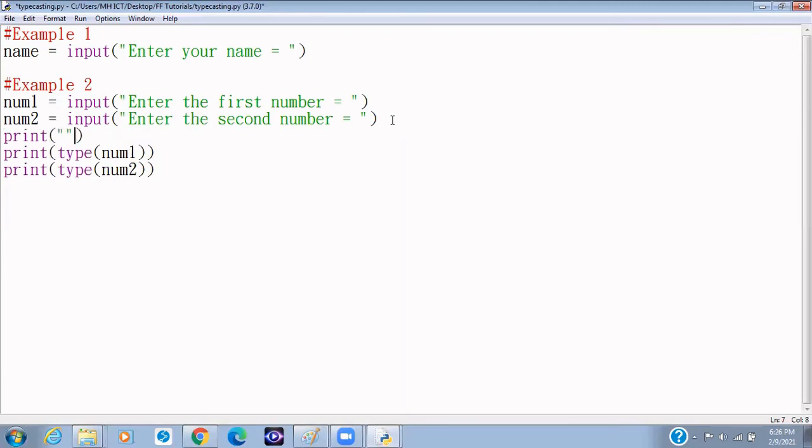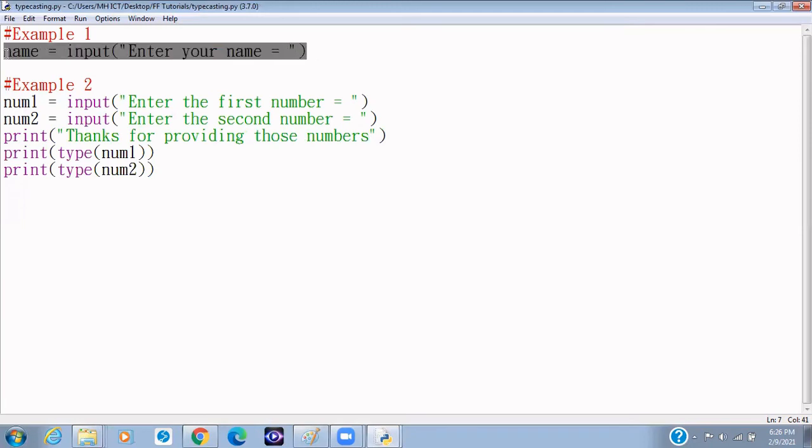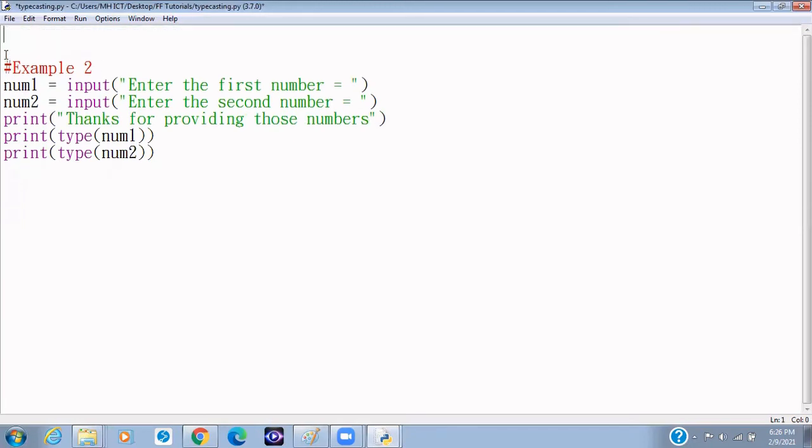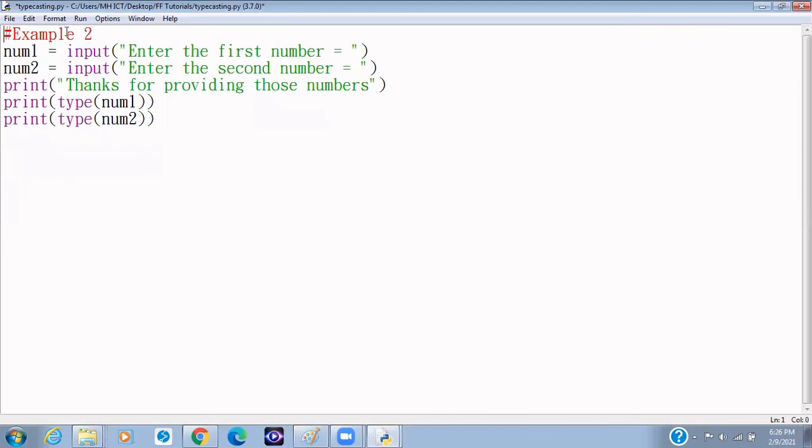So let's save our work, or let's just put something in between by saying, thanks for providing those values, or those numbers. I think numbers would be nice. Numbers. Now let's save our work. Let's delete this one and run. So now save, run. Now let's see.